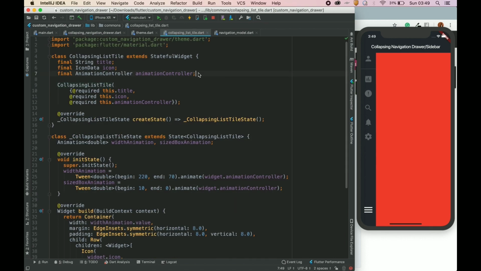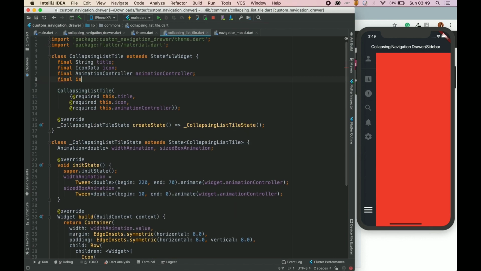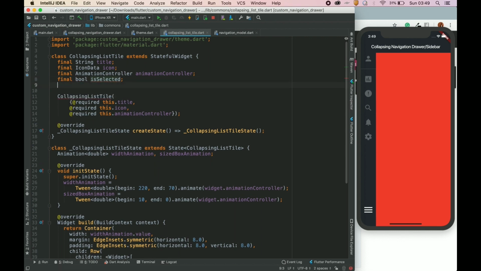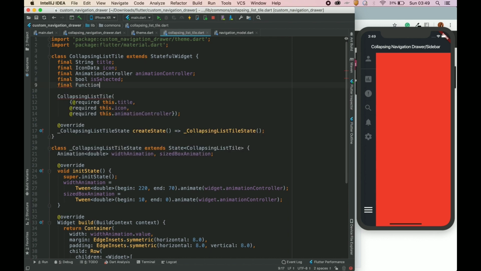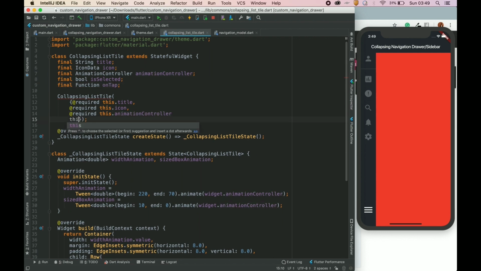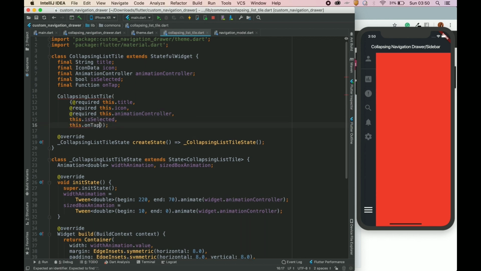So if the counter is equal to this, it will be marked as selected. Now we have to do two things here. First will be isSelected, which will be a boolean. Third will be our final function, which will be onTap. Right, now we need to add this.isSelected and this.onTap.